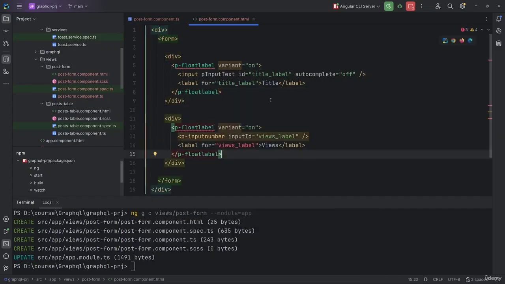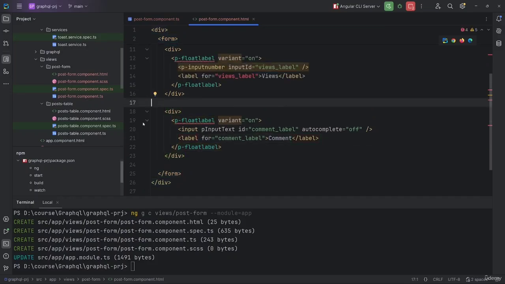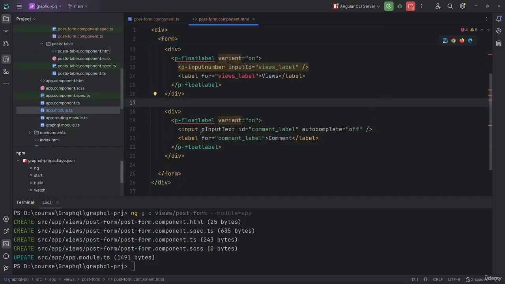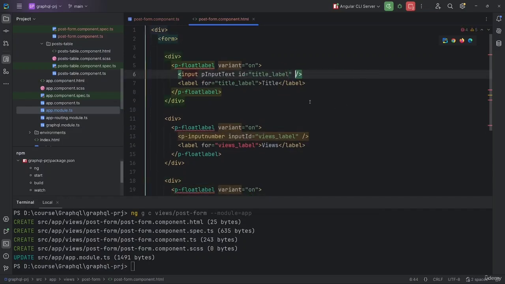Now, we're still missing an input for the comment field. To fix this, I'll copy the existing div containing the title input and change its ID to comment_label. Update the displayed text to comment. Additionally, we don't really need the autocomplete equals auth attribute. We can allow autofill as it might be useful for users.